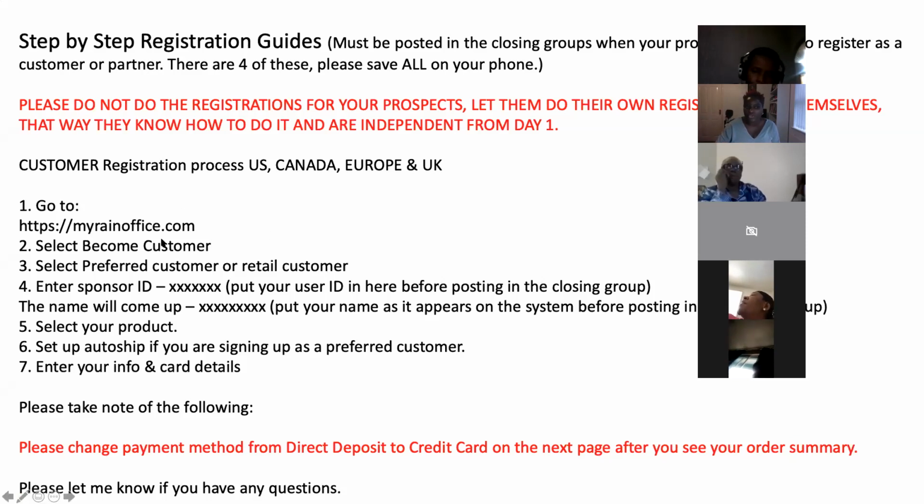Like I said, go to myreignoffice.com. If they want to be a customer, they select Become Customer. And if they want to be a preferred or retail customer, they choose which one. And then they enter your ID. You would have given them the sponsor ID before you send this guide to them. You put the sponsor ID in this text before you send it to them, right?